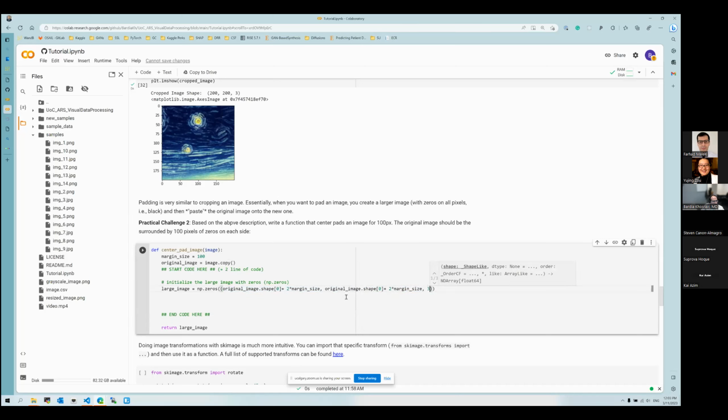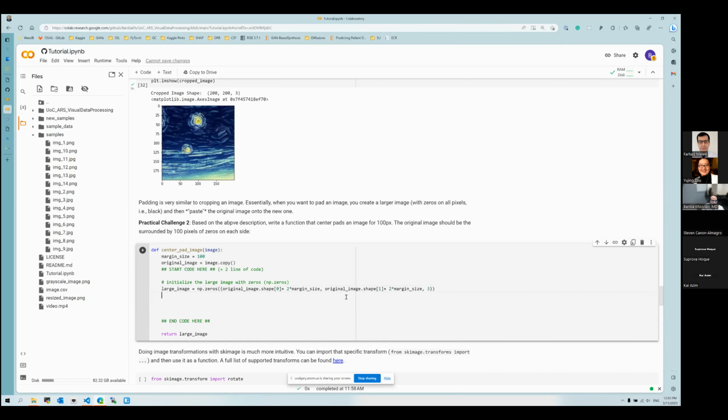And then the channel dimension is 3. So this is the size of our larger image. Now what we want to do is paste in the original image here. So let's see, a couple of people sent their code.